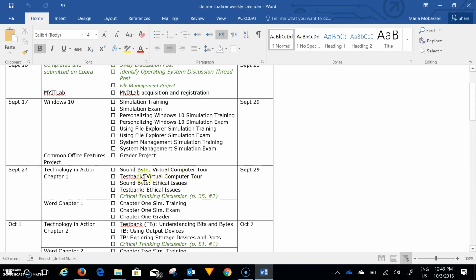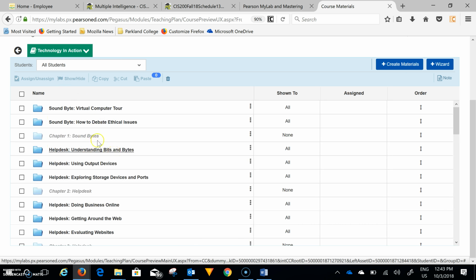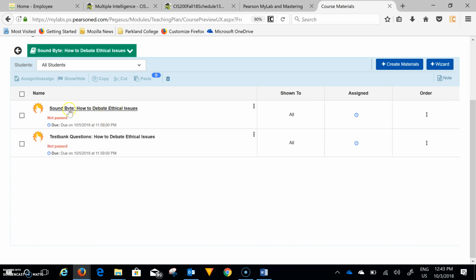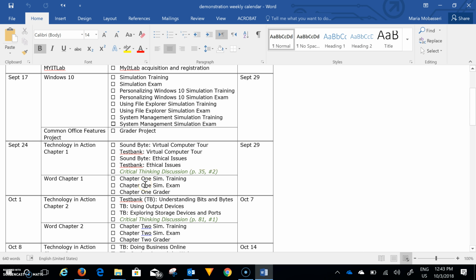Okay, I found all of these, and ethical issues is also there. How do I know? If I come back in here, I'll see that here's the soundbite for ethical issues, and here is the soundbite on how to debate ethical issues and the test bank questions. So this is your best friend. If you want to know what is due when, you have to come to this document.